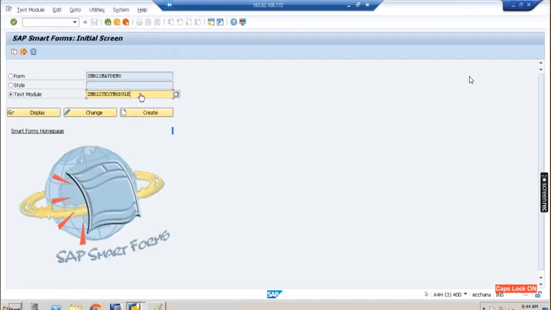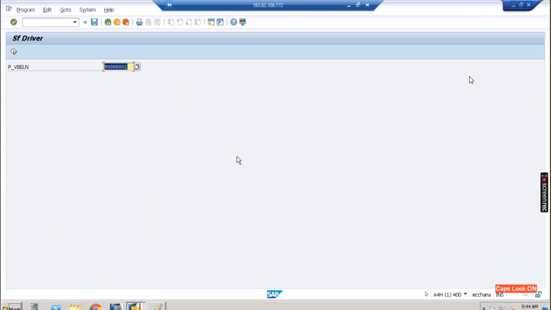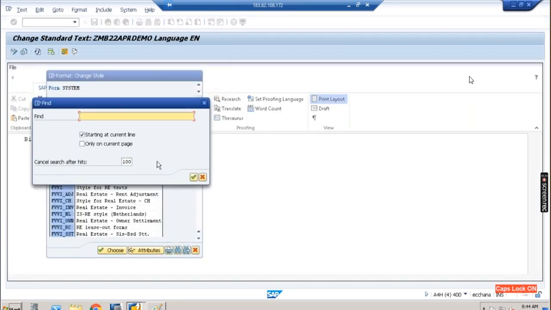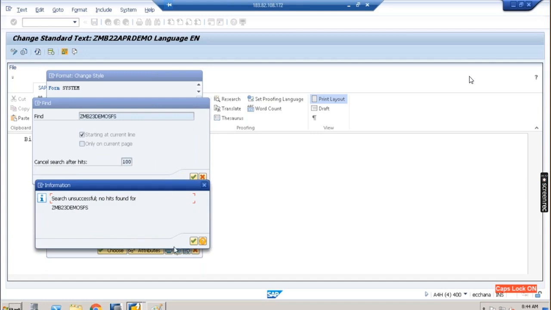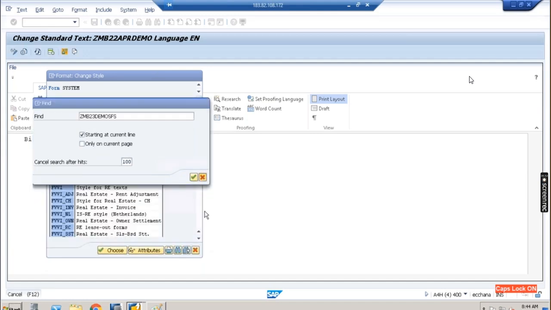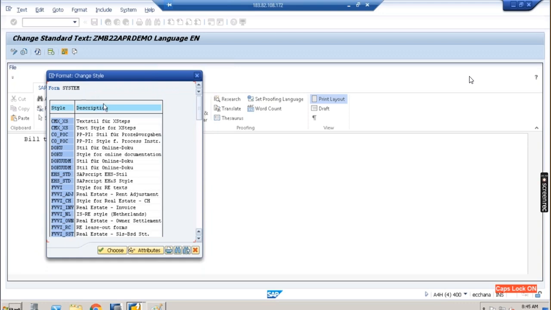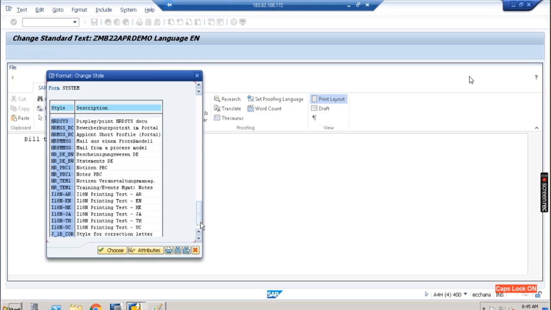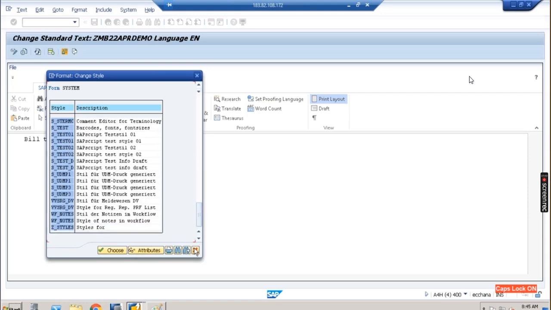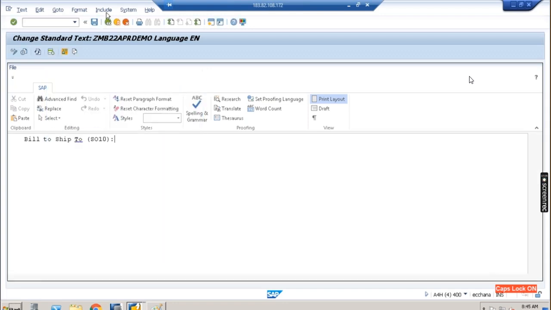A smart form style. This is the style we have created. Copy this and let's try finding it over there. Control V. Okay, we are not able to search it over here, no issue. This is the system form, JD style. Someone has created the JD style, fine.